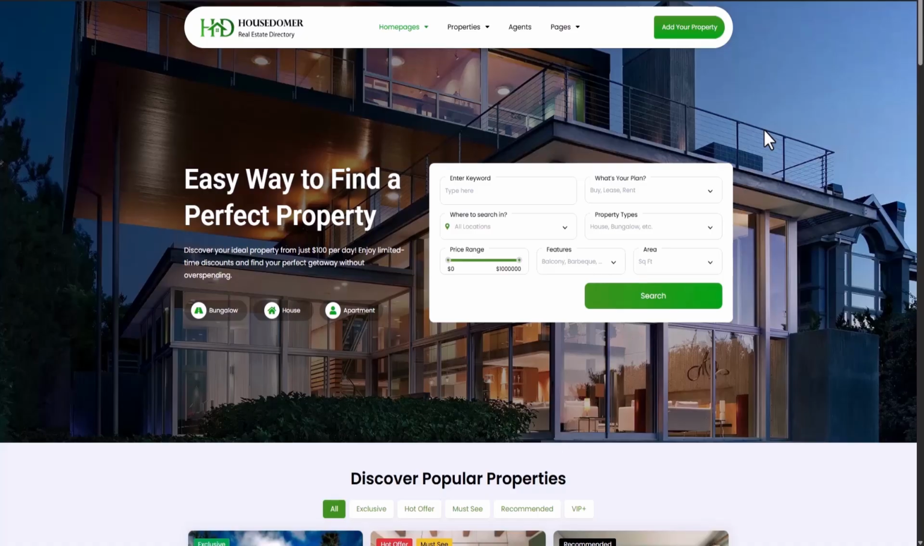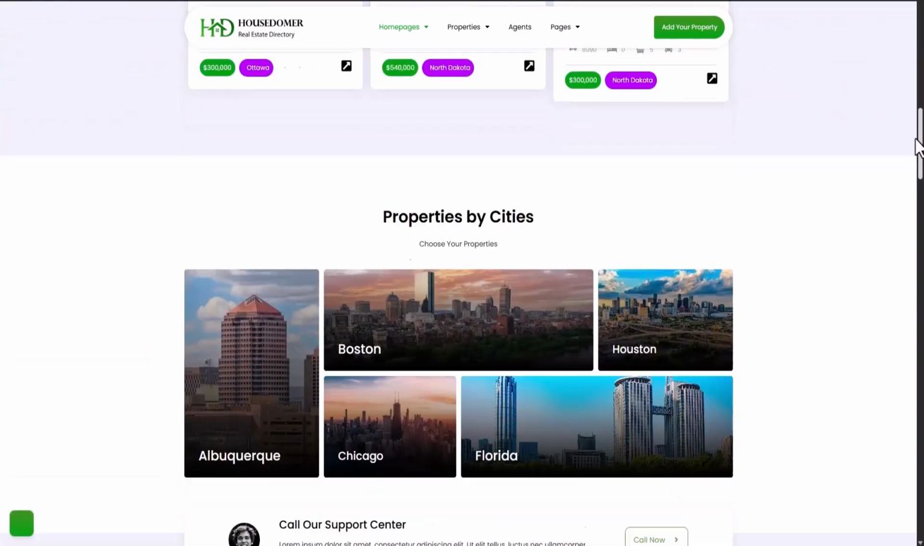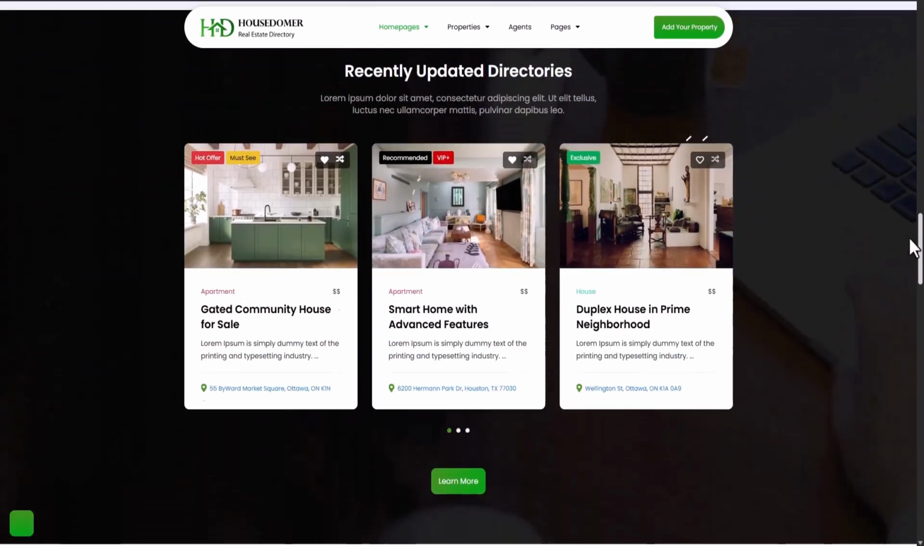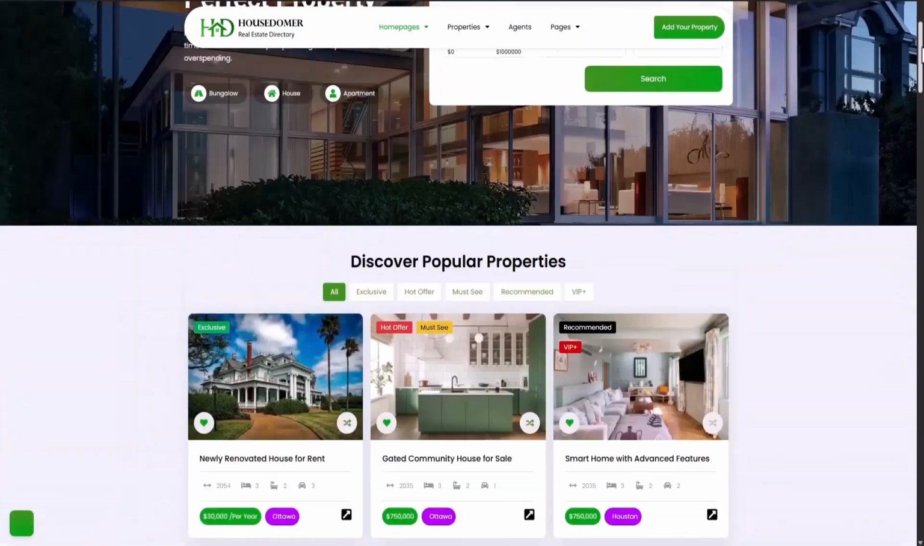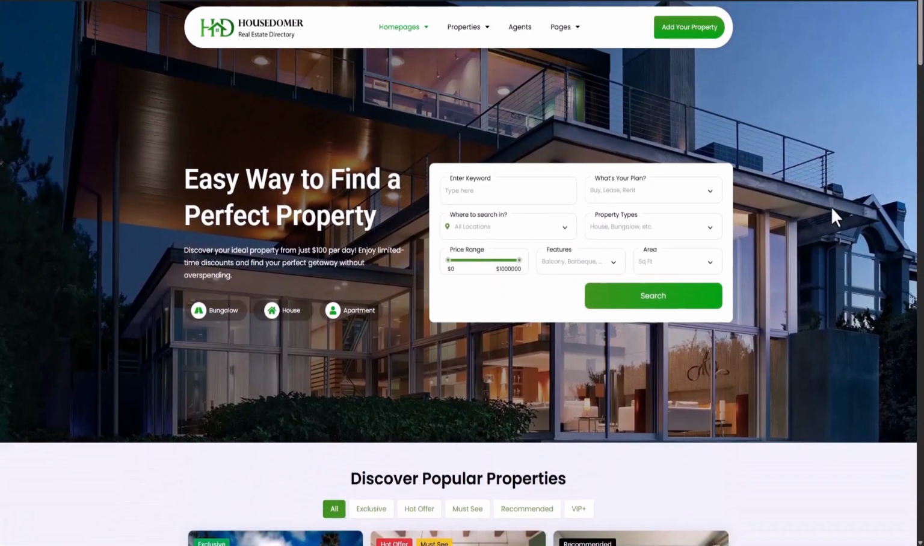Finally, using these features and other fantastic features of Listdom, you can create beautiful directory websites like the one you can see here. It's a sample website for the directory of real estate listings and is available in the Listdomer theme. If you want, you can start using it for free.